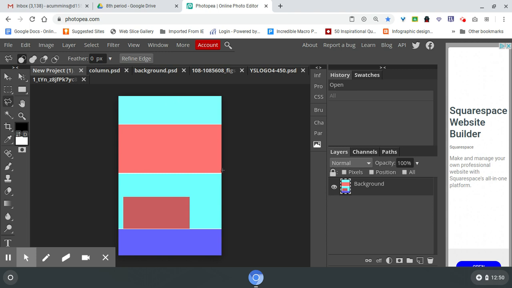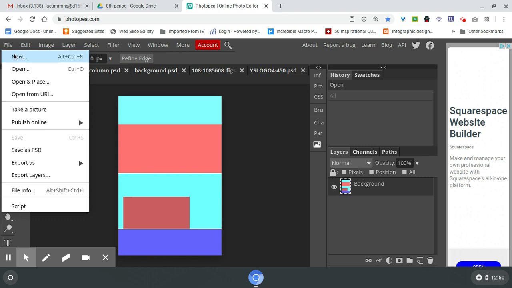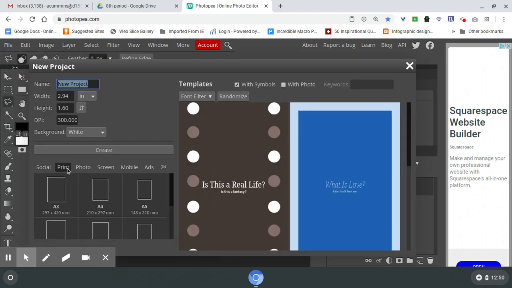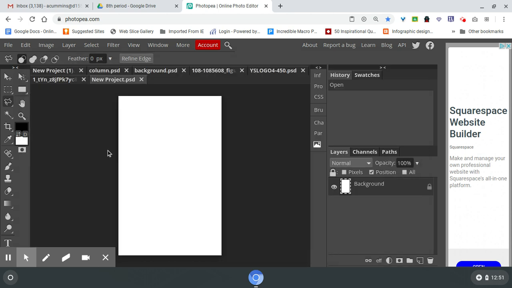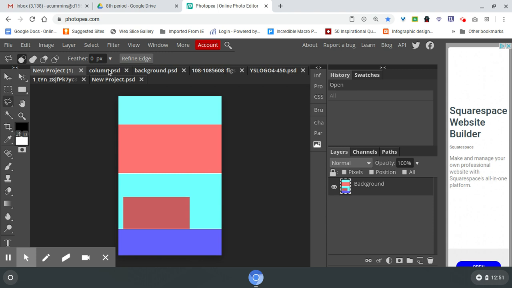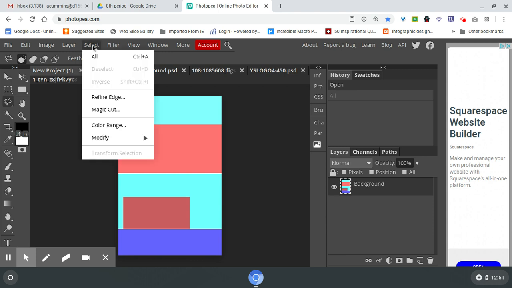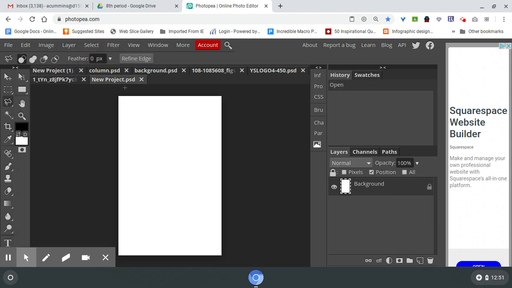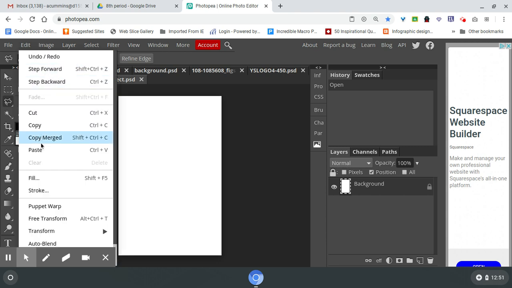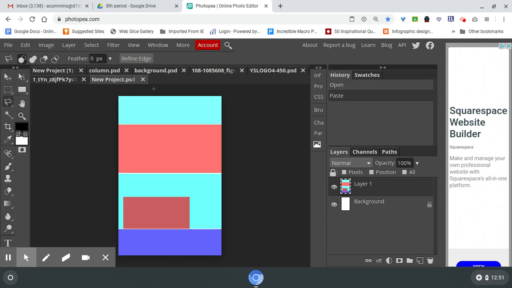So the way I am going to go about doing this is go File, New, going to go to Print, scroll down to Ledger. So it's 11 by 17, hit Create. So it's going to give me my blank document. Now I am going to go over here to where I had my grid. I'm going to go to Select All. I'm going to go Edit, Copy. And then I'm going to go Edit, Paste. So it places it into the little structure.